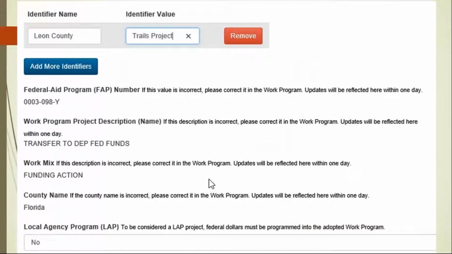Because the same FM is used for all FDEP rec trail projects, it is important to add identifiers when creating your Type 1 CE form. For example, you can add in project name and the county. All the other fields are pre-populated in the system. At the bottom of the screen, you will also indicate whether this is a local agency program. This response should be no, because this is for the local agency program, also known as LAP, which is funded under a different source and not the recreational trails program.